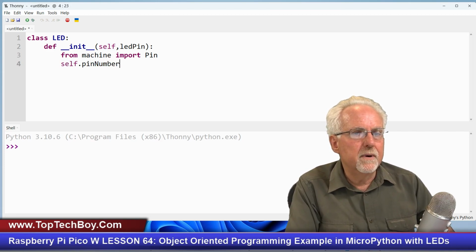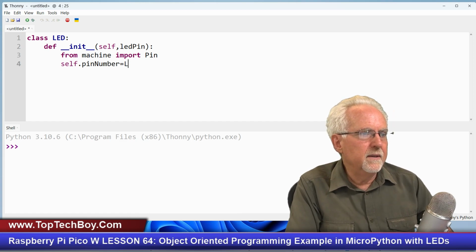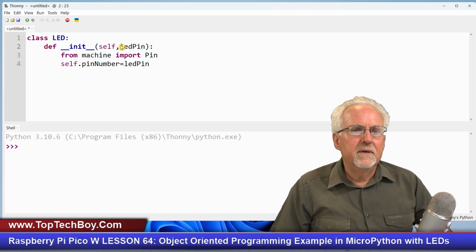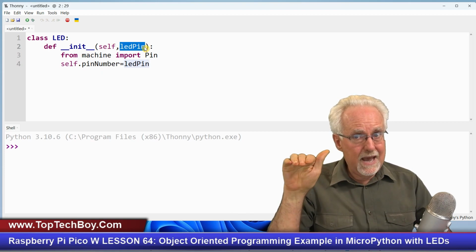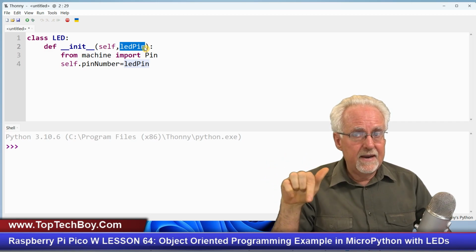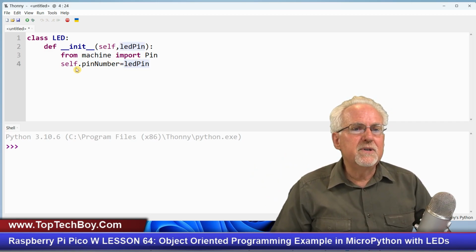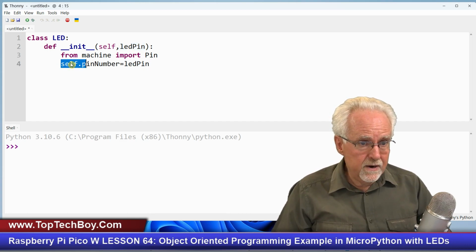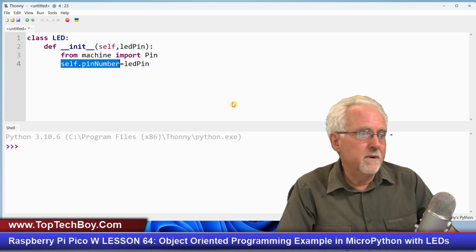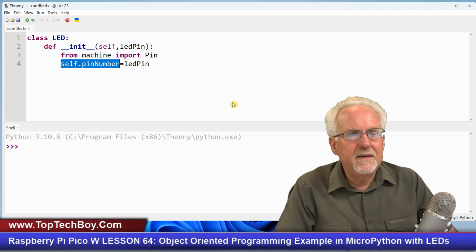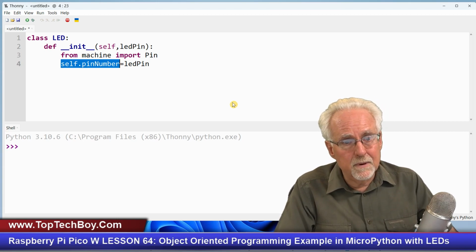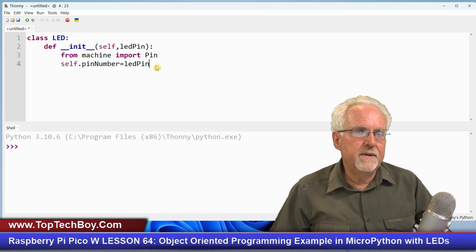Now I'm going to say self.pin_number is equal to LED pin. So when I create a particular LED object, I'm going to pass it what pin number that LED is connected to, and then I'm going to set that to something the whole class will understand. I'll put this LED pin inside of the variable self.pin_number. So what would this be? Well, if red pin is connected to pin 15, then red pin.pin_number would be LED pin.